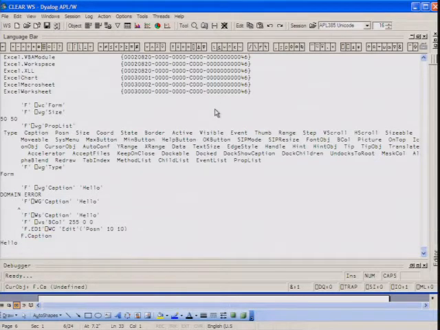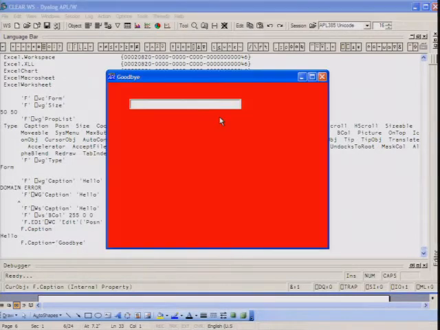So what is the caption? The f.caption, the parent object property, pardon me. And if I want to change that, I can just go here and assign it, say goodbye, and lo and behold, it has been changed to goodbye. So that is a much cleaner way of querying and setting object properties and methods.